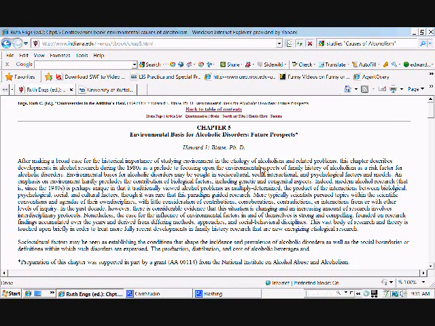Let me just read. After making a broad case for the historical importance of studying environment in the etiology of alcoholism and related problems, this chapter describes developments in alcohol research during the 1980s. As a prelude to focusing upon the environmental aspects of family history of alcoholism as a risk factor for alcoholic disorders. So is this topic narrow? Environmental basis for alcoholic disorders, future prospects. Yes, it's narrower than just causes of alcoholism.